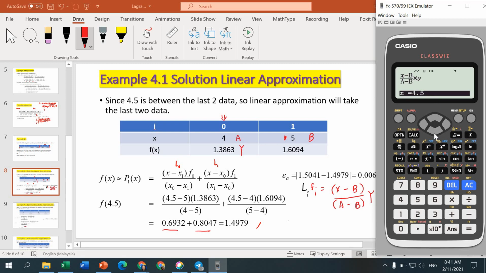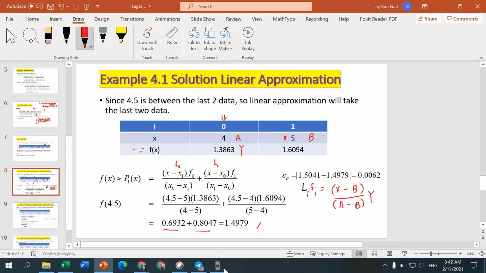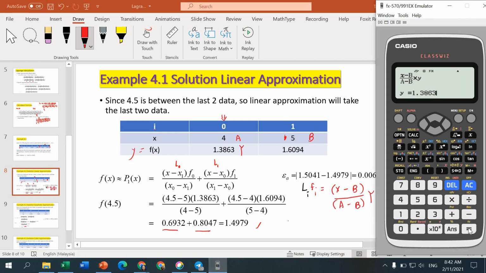So to accept the value, I just go down. B: when you're in column i equals 0, b is the x value not from this column, so b will be 5. Then you press equal. A is the current x value, 4. Y is the current y value, 1.3863, because this is actually y equals f(x). And you press equal. So you get 0.6932.